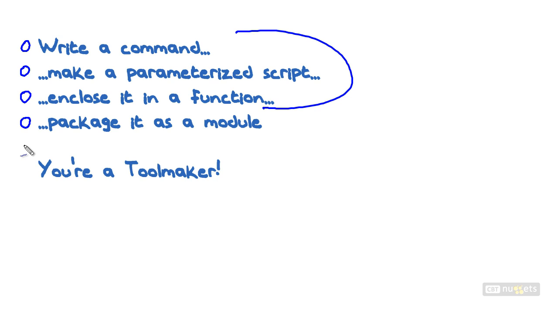And this is your first step on the path to truly becoming a tool maker. Not just someone who pushes buttons for a living, but someone who actually makes the buttons for other people to push. You're creating reusable units of automation. You're creating tools that other people use to get their jobs done.